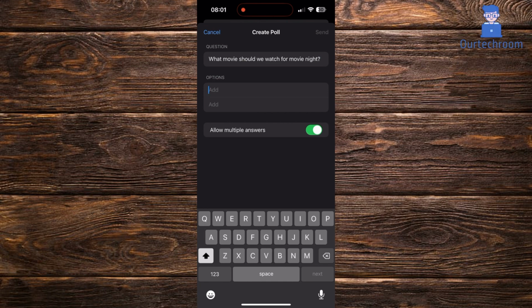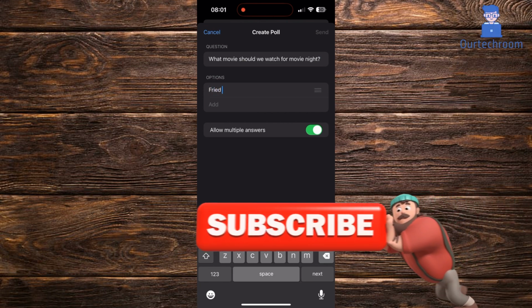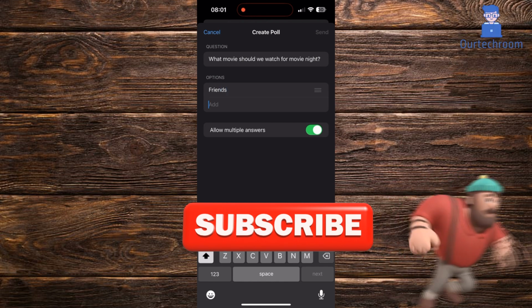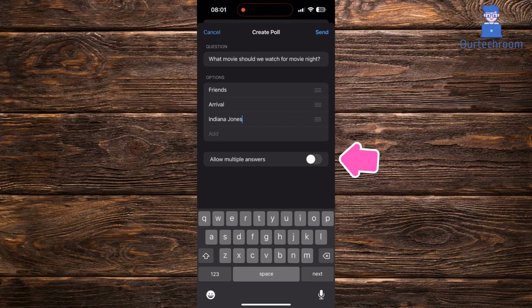Below the question, enter your response options in the options field. You can add up to 12 options. By default, WhatsApp allows multiple options to be selected in your poll. If you want them to choose only one option, then tap the toggle next to allow multiple answers to turn it off. Now the voter can only select one option.